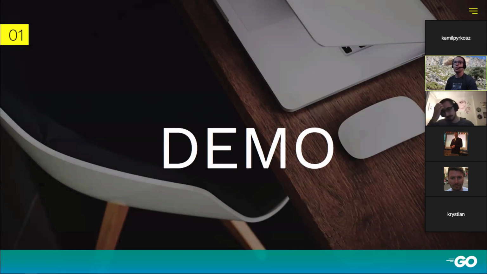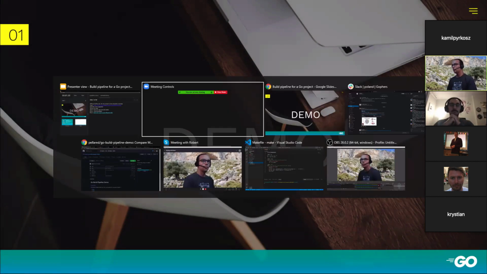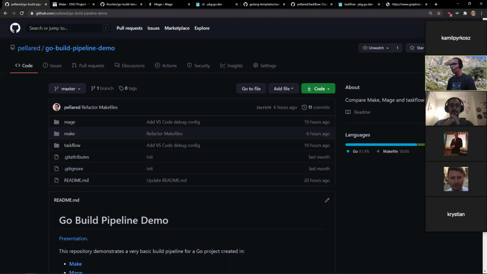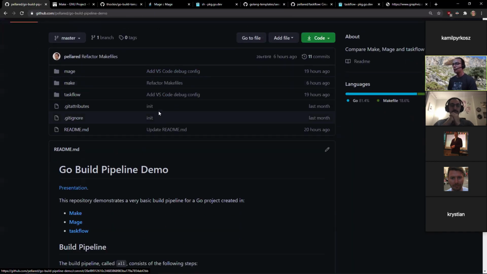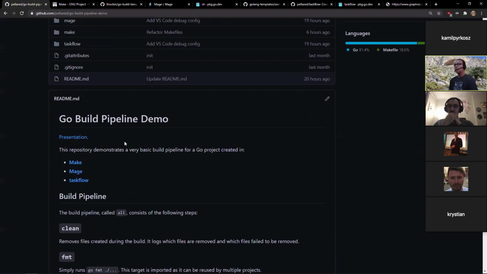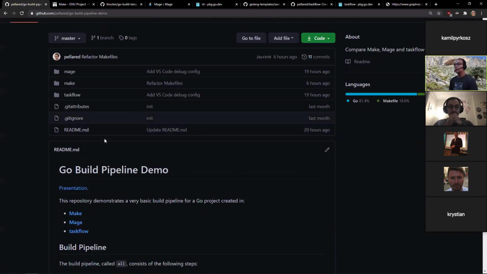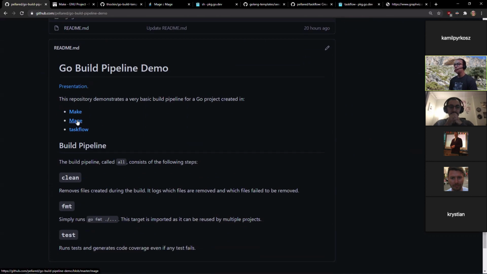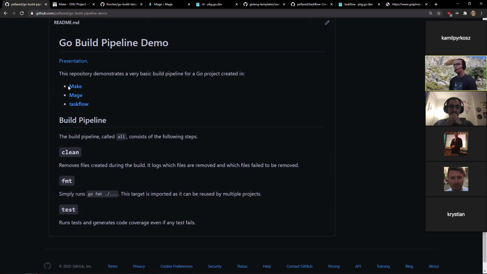Without further ado, let me present some simplistic example. And I will go to the browser. For the purposes of this presentation, I have created a little repository which will demonstrate a very simple pipeline using Make, Mage, and Taskfile. And I will go just one by one and try to describe some details.